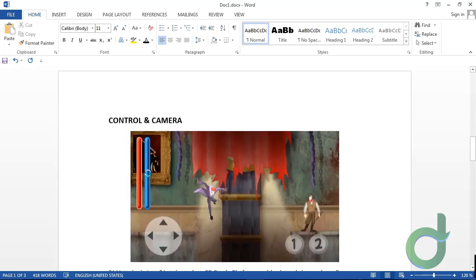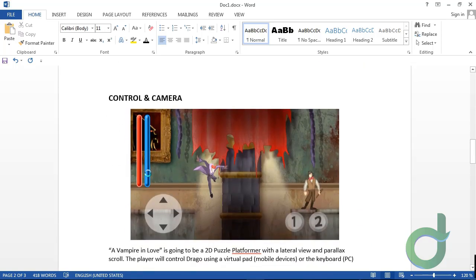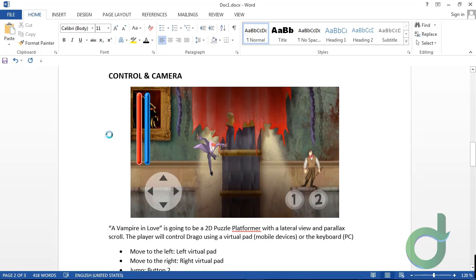So as you can see, I've done something with the control and camera, because due to the fact that we have a screenshot that really shows how the game is going to look, I've merged the two sections. That way, I'm explaining that A Vampire in Love is going to be a 2D platformer with a lateral view and parallax scroll. I'm using this because you can obviously see that in that screenshot.